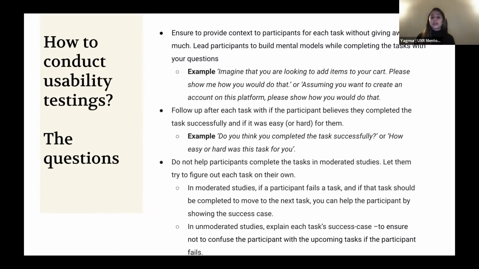In a non-moderated study, after the participants answer how easy or hard the task was for them, after completing the task, even if they fail or even if they succeed, explain the task's pathway, just so they're aware of how the success case would work for that task. That way they can actually do it when you're not there to guide them, before moving to the next task, so they are able to complete the entire study rather than getting stuck on task 2 or task 3.